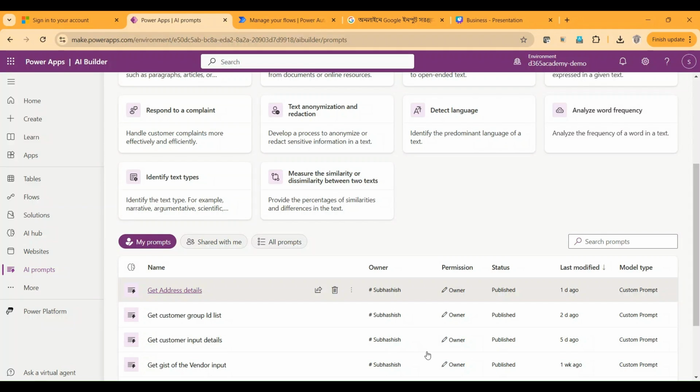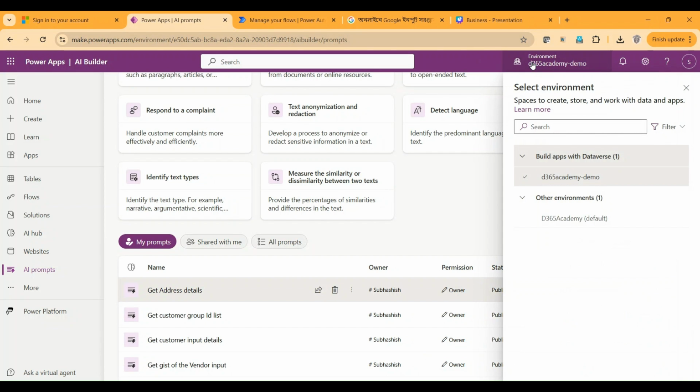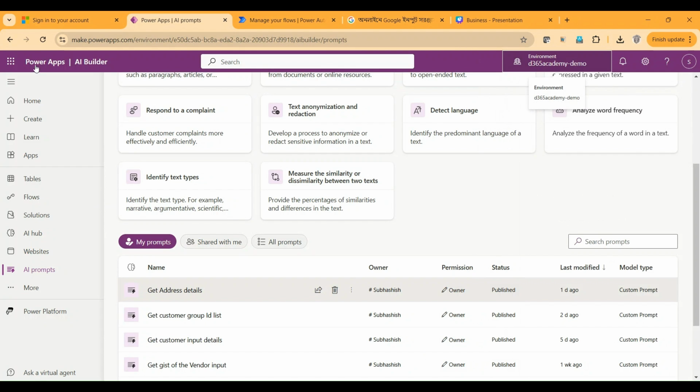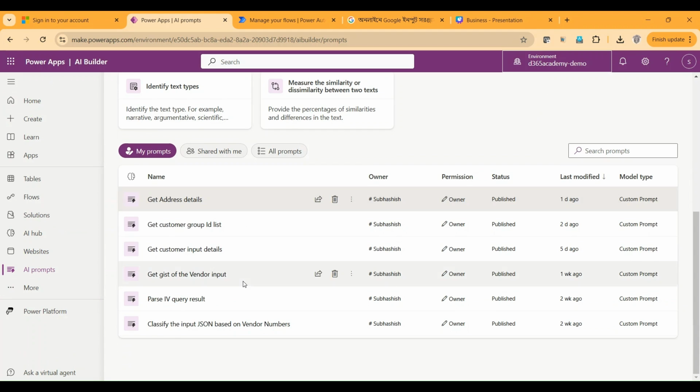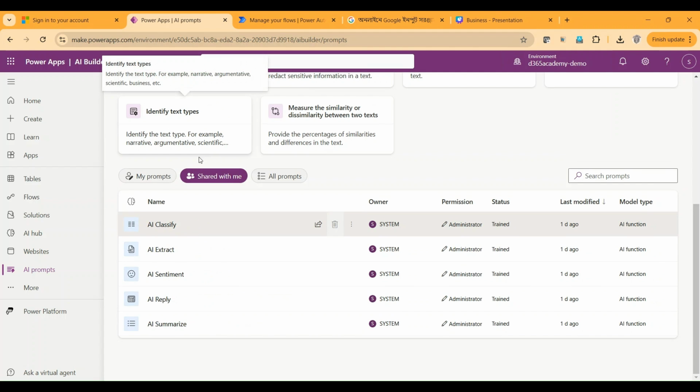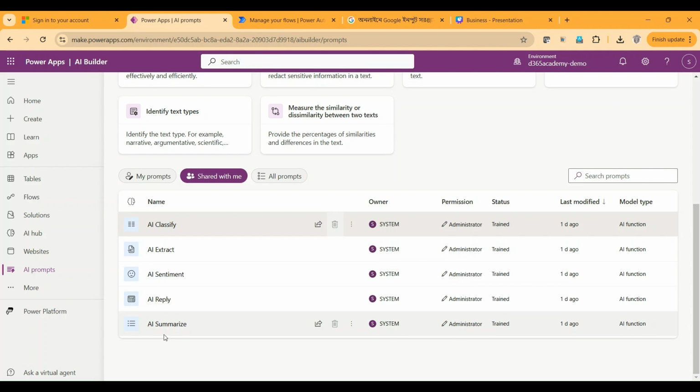To do this, I need to come to make.powerapps.com. I need to select the correct environment where I want to do that. Once that is done, I should be coming to my left hand side panel, which contains something known as AI prompts. If I click on this, I'll be able to see all the prompts that are available. I have created this many prompts, and there are certain prompts that are shared with me, mostly from the administrators.